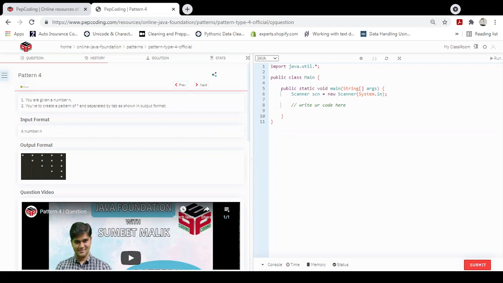Hi guys, let us now look into pattern 4, wherein we are given a number n and then we again have to create a pattern of stars separated by tabs but shown in this format. Here also we have 5 rows, and in the first row there are 5 stars. In the second row there is 1 space and 4 stars. In the third row there are 2 spaces and 3 stars. In the fourth row there are 3 spaces and 2 stars, and in the fifth row there are 4 spaces and 1 star, all making it possible to get aligned in the right direction, on the right side.